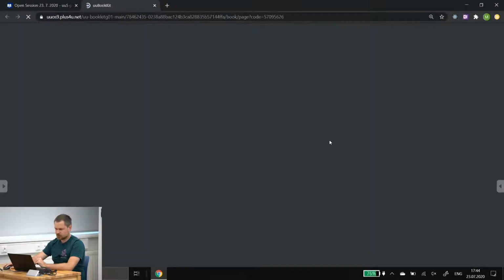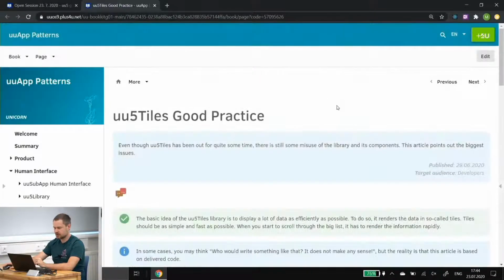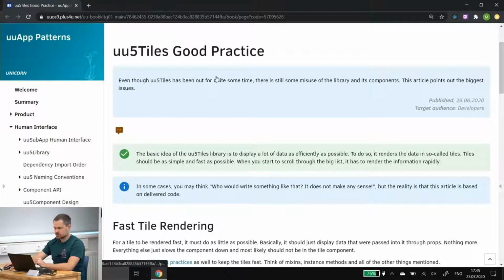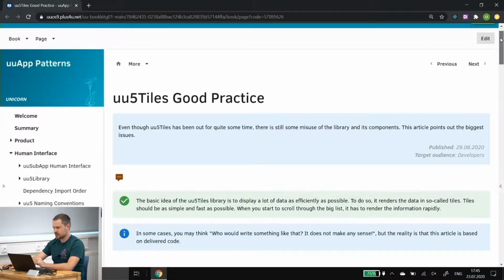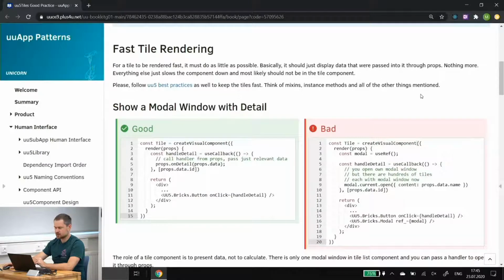Second part of best practices is about uu5 tiles, because this library is used widely among our products, and we see these issues very often. First set of issues is about tile rendering. As you know, we use tiles to show a huge amount of data. For example, you load 1,000 items from the server, and you need to show this list to the user.